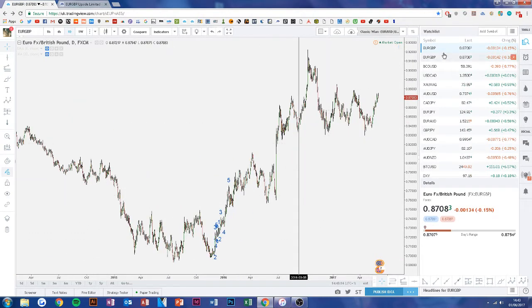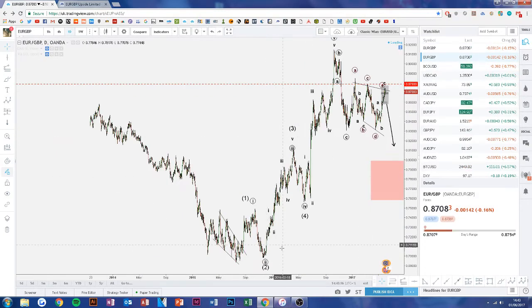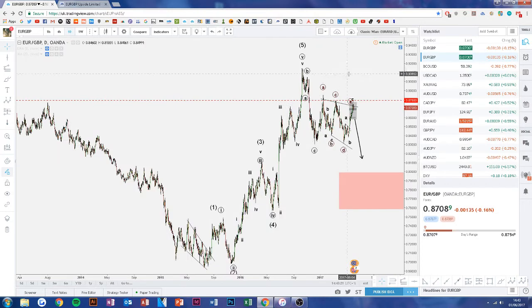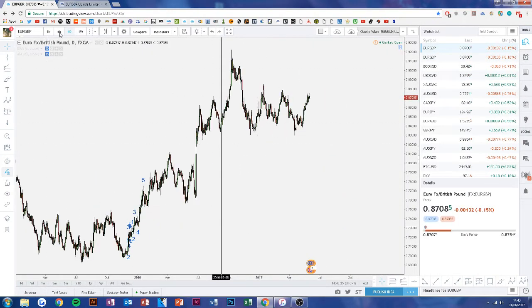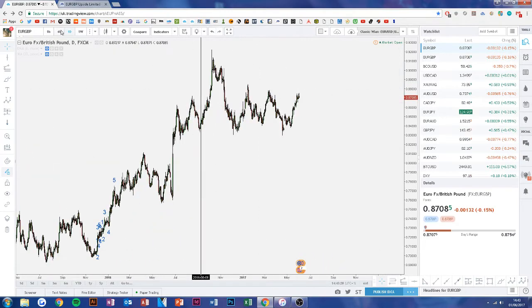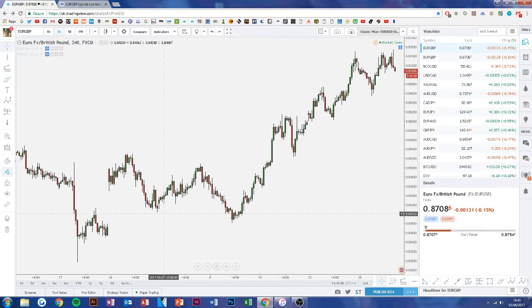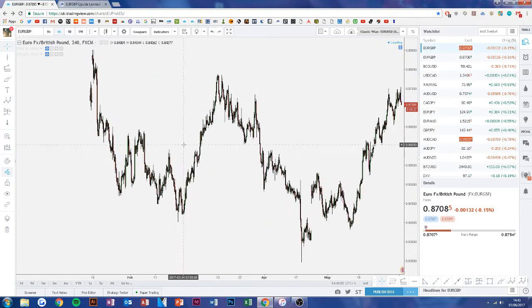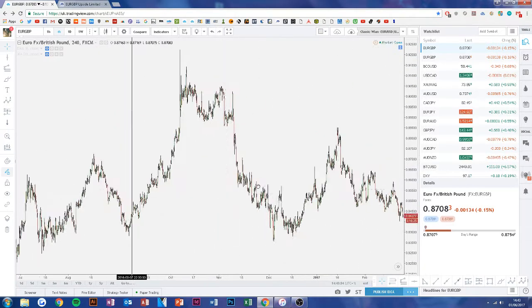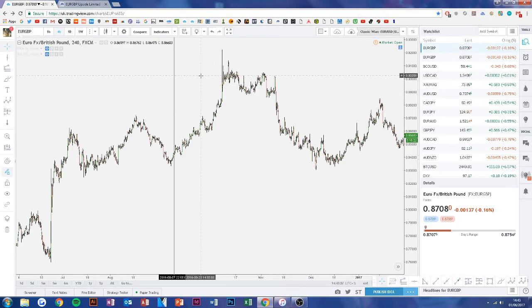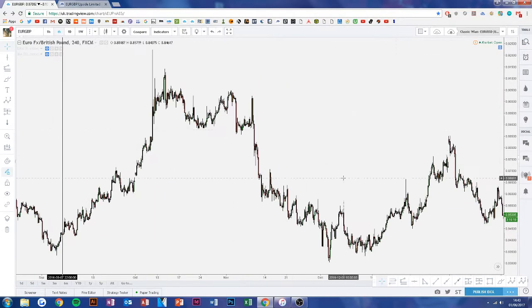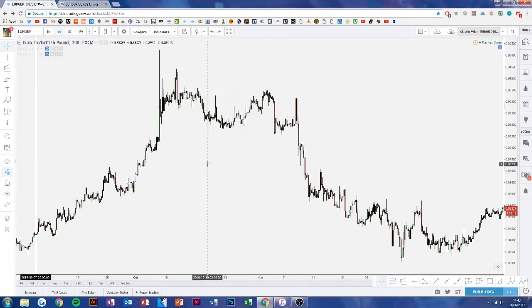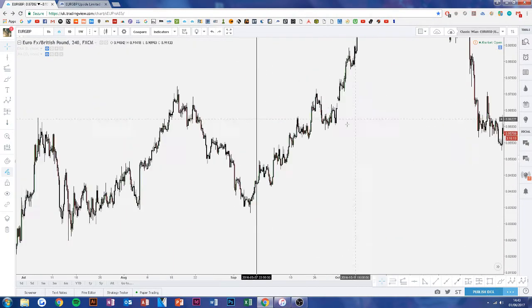I did have this as 3, 4, 5 up with a fifth extension kind of thing. But the correction I'm going to relabel now. I'm going to do it on the 4-hour chart, the impulse into here first of all, and then I'm going to have a look at the correction on the daily chart and then zoom into the 4-hour if I need to.